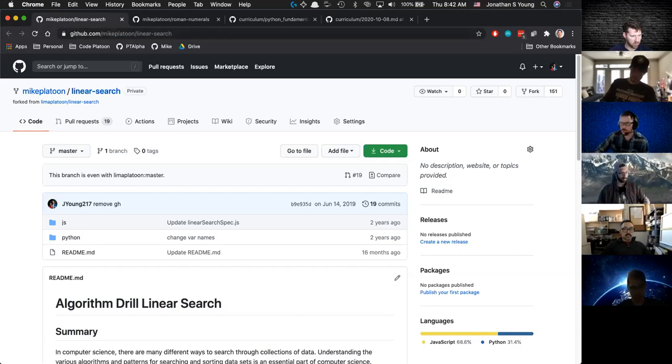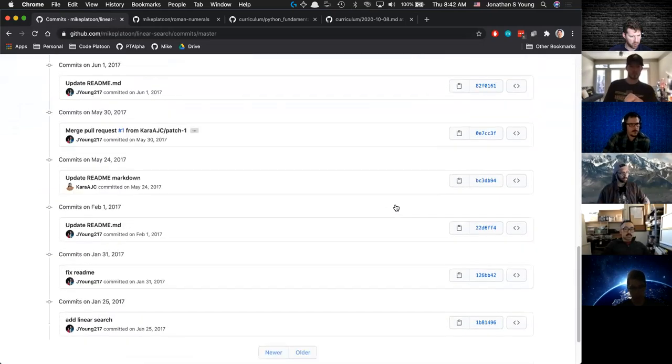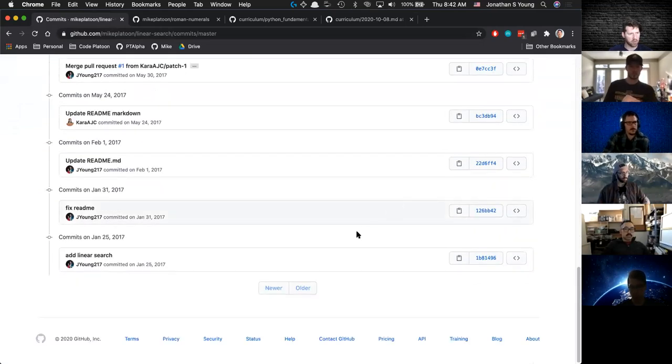What you'll notice here is that there are 19 commits. Using the Git command line tool and Git version control, I'm able to keep track of different versions of this throughout the year. When I first started, I added linear search in January 2017. GitHub keeps track of all my Git versions, and they have a fancy little message on each one so that I can read through each individual commit and know exactly what's happened.